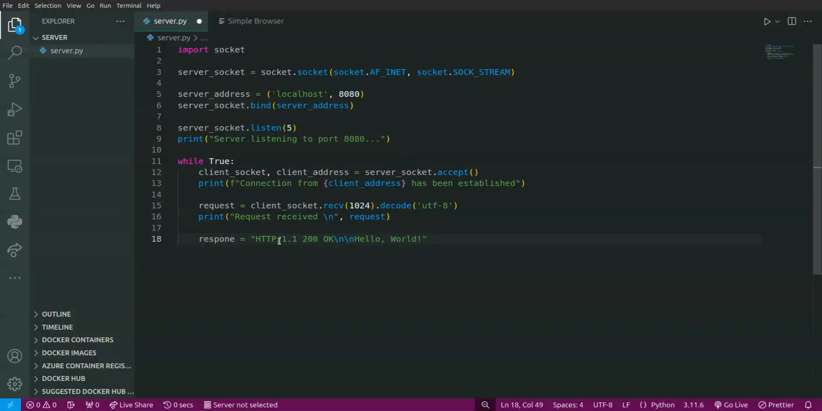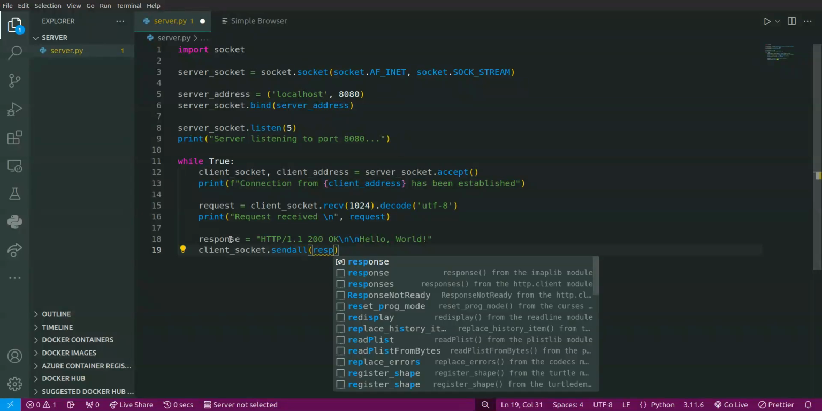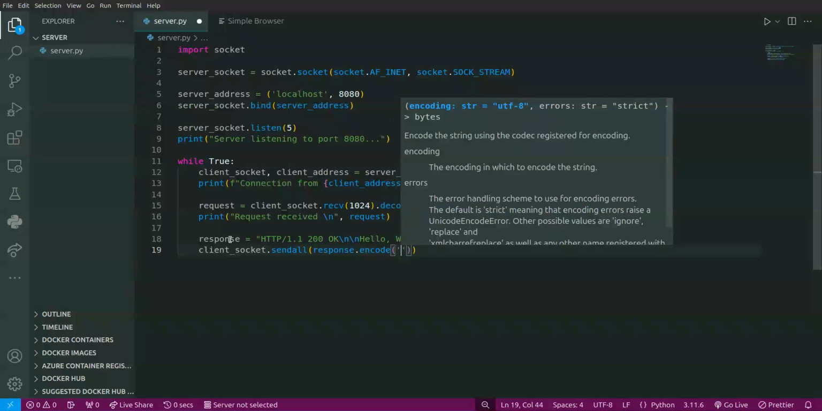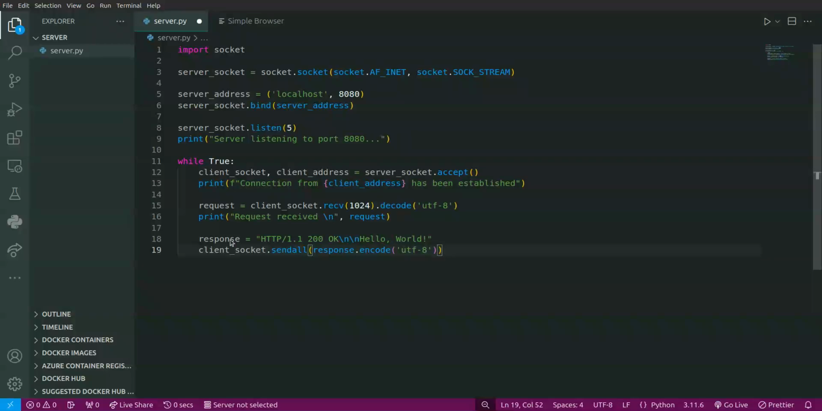So this is going to be our response. Now to send our response, what we need to type is just client_socket.sendall. Then we'll give it the response. Just say response. Then we're going to encode this response with UTF-8. This is going to send an HTTP response.